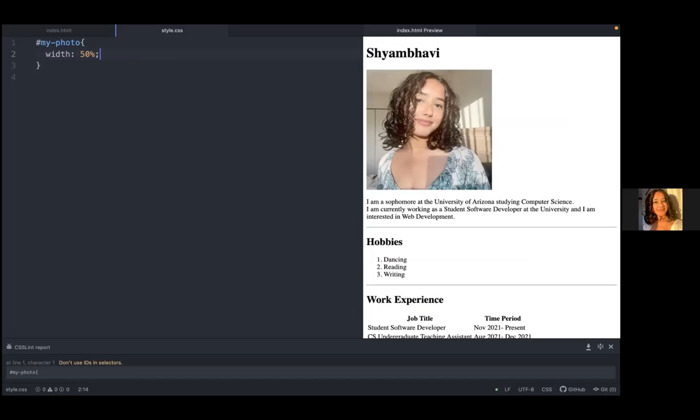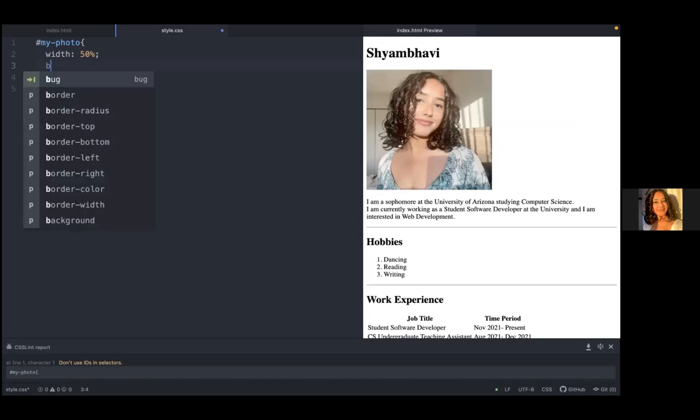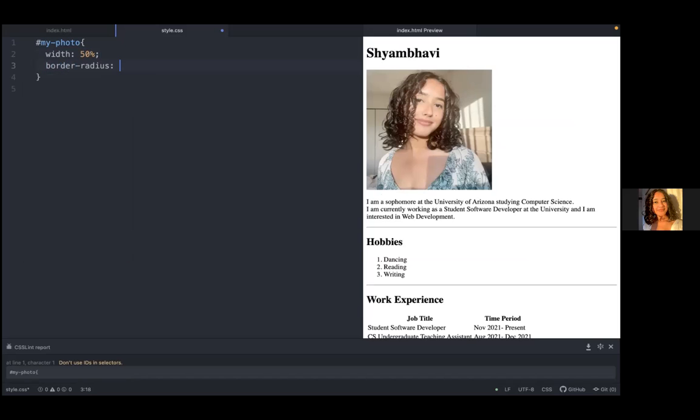So that's the width. Now, the next thing I did was change the corners of the image and make them rounded. How you do that is you use the border radius property of CSS. You write down a percent or pixels. The higher the number of pixels you use, the more rounded the edges are going to be. So let's say I just say 50 pixels. That's how it looks right now.